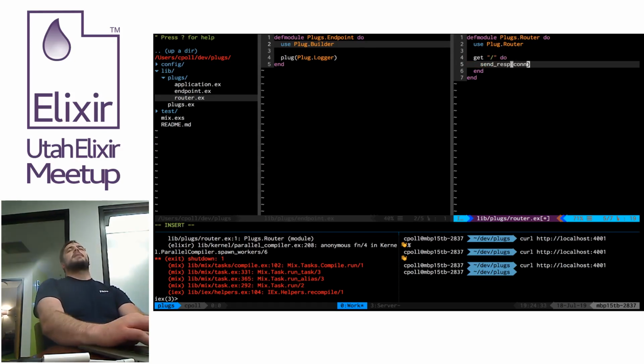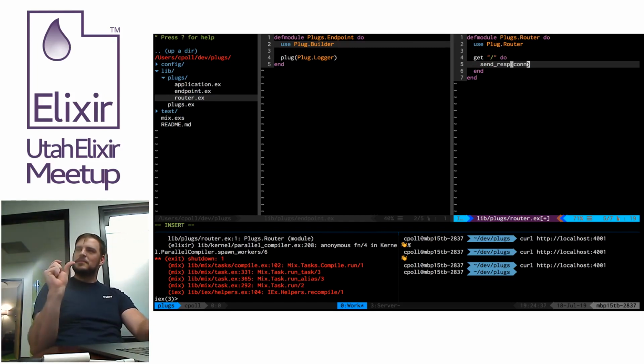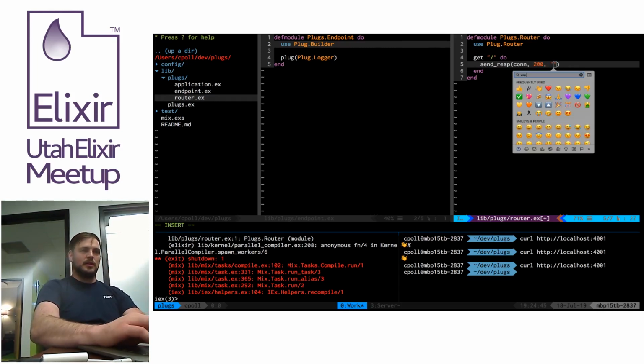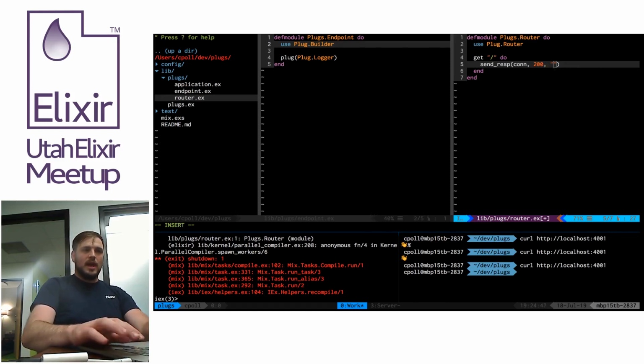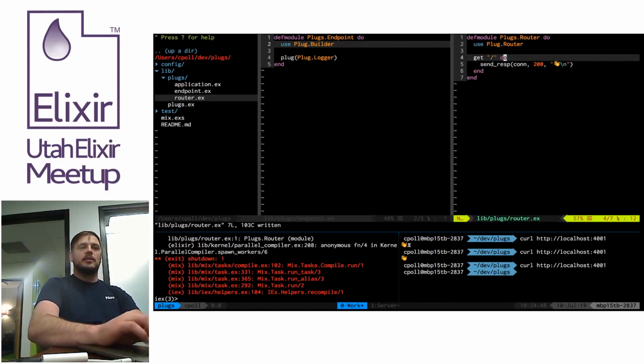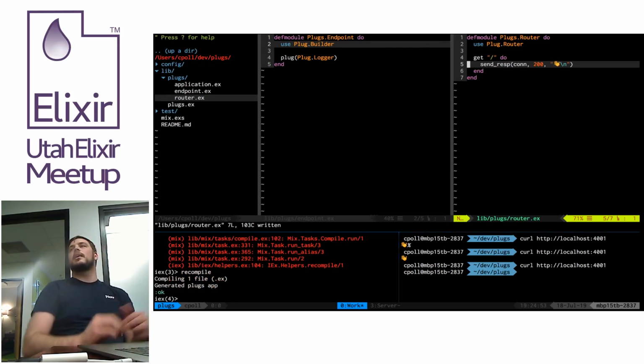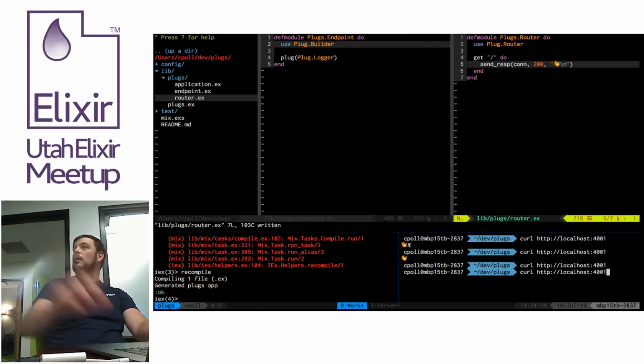and I hate this magic. I really hate this magic of not knowing what variables I'm getting in here, but okay. This is why we use Phoenix. And we'll wave with our newline. And now we compile because we've implemented a route that is handling the connection.